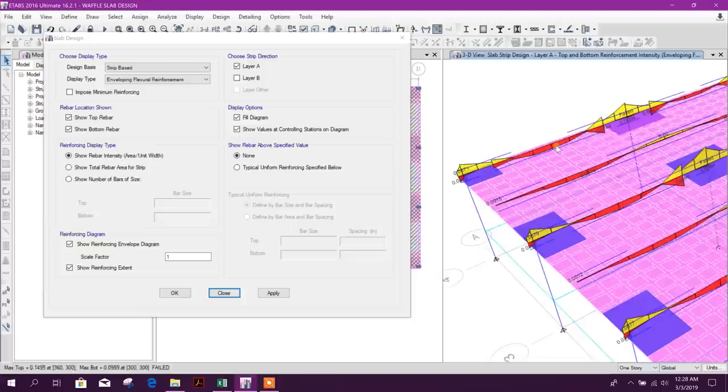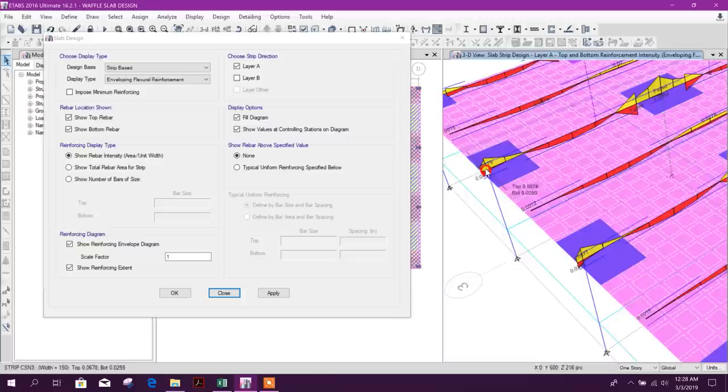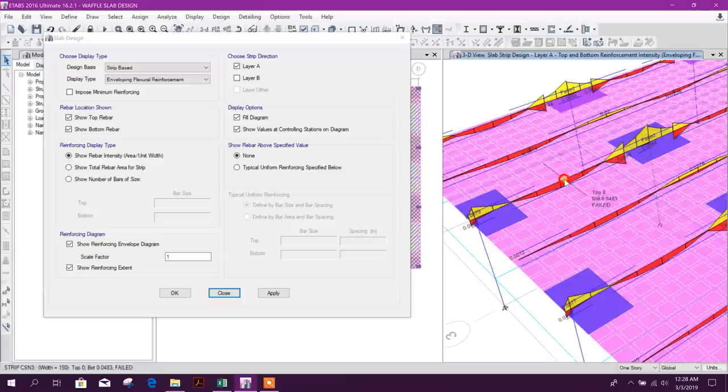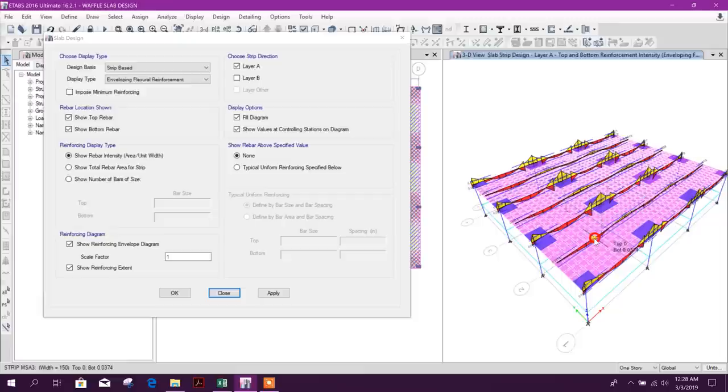See here at the edge, top rebar is required. Here at the middle, bottom, it is showing failed. So we need to increase the rib width and depth. Okay. Bottom, this one, okay. Here it is failed. This one also failed. Let's check in layer B.